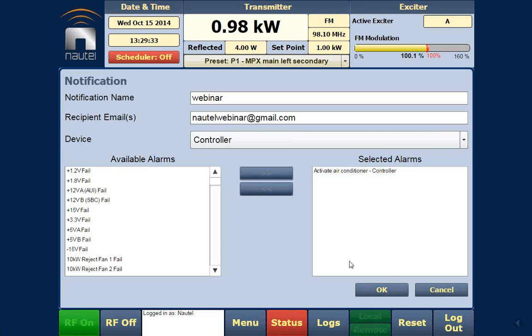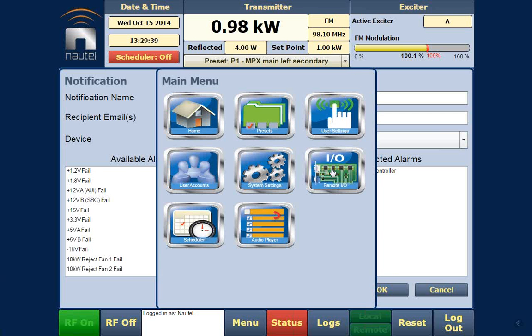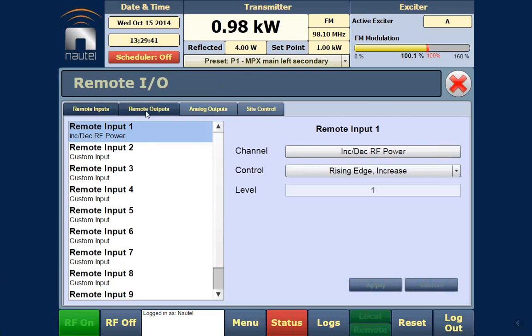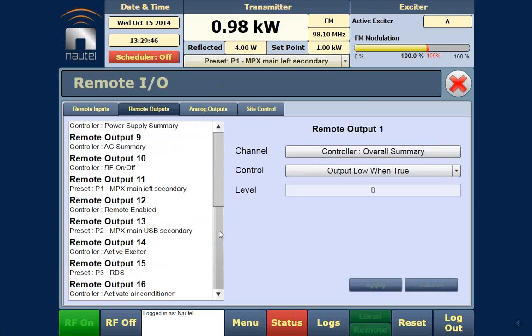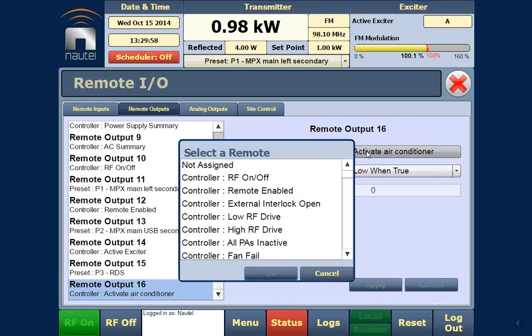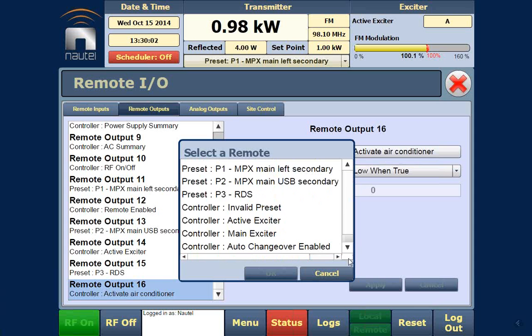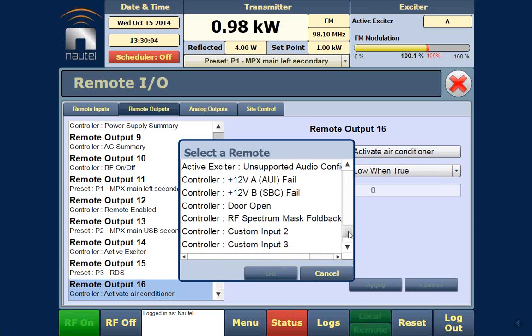So the last thing I want to do here is the remote outputs. So we want to go to menu. Okay. Yep. Remote I/O. And now that you've created your logical statements, we're going to go down and use remote output 16. We said, okay, which channel do we want to use? I can pick from any input, alarm, and so on, or virtual output that has been created. Okay. This is the process of assigning a virtual output to a physical output.